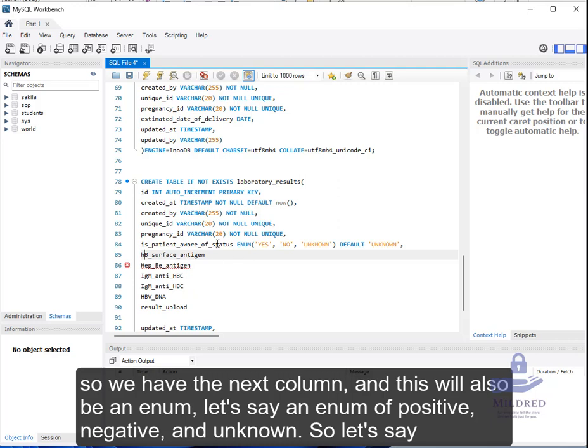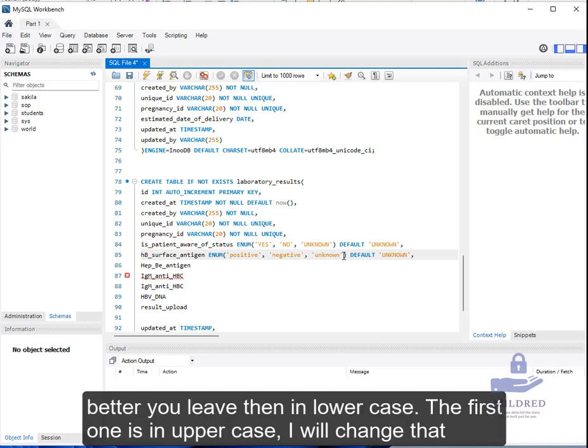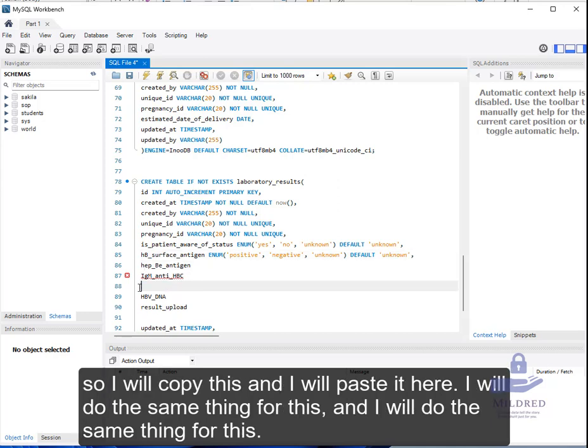So we have the next column, and this will also be an enum. Let's say an enum of positive, negative, and unknown. So let's say positive, negative. It's better you leave them in lowercase. The first ones are in uppercase. I'm changing that. So let's make it neat. Always make your work neat. And the default here is unknown, and this is unknown. So I'm going to do this also. This exists twice. I'll copy this and I'll paste it here. I'll do the same thing for this. I'll do the same thing for this.